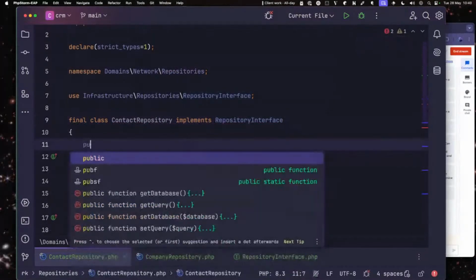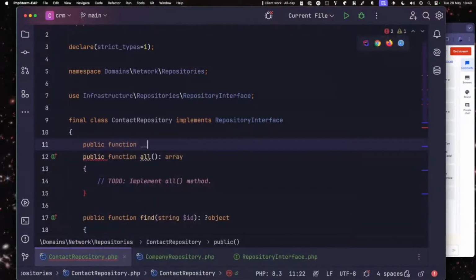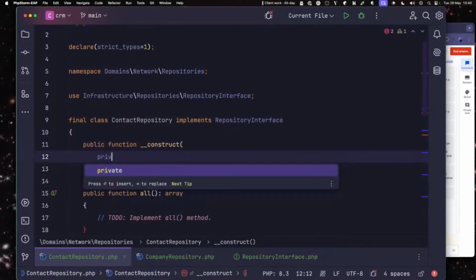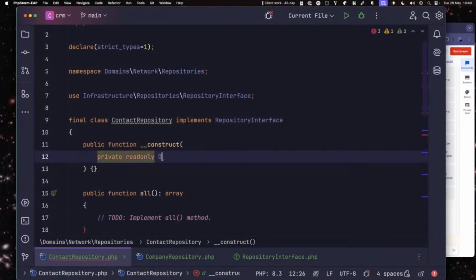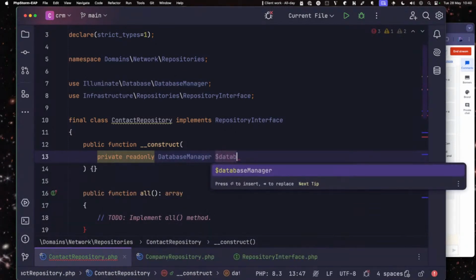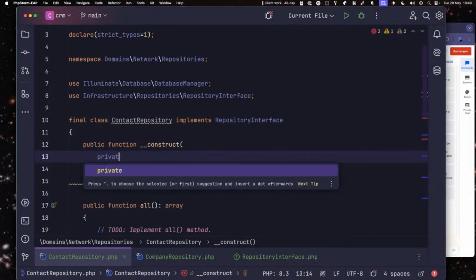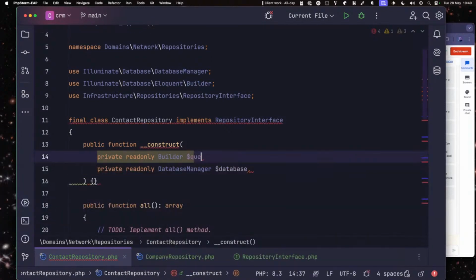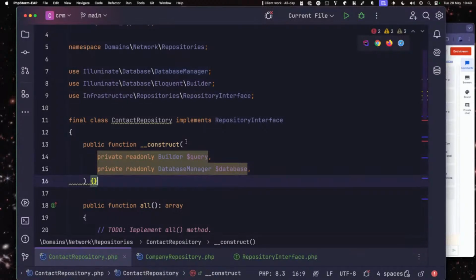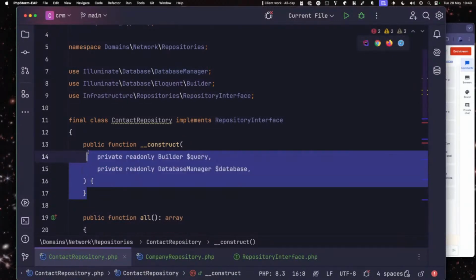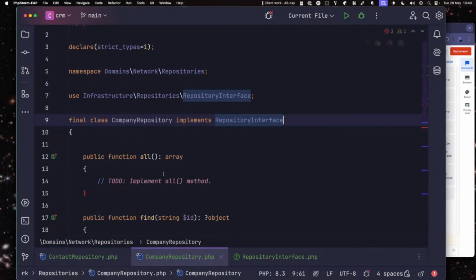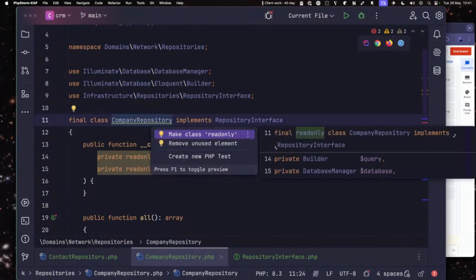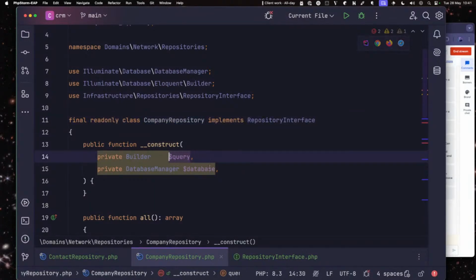So the contact, what we're going to want to do is public function construct. We're going to have a private read-only database manager as database, and we're going to have a private read-only builder as query. And we can pretty much replicate that to there. We can make both of these read-only. Let's just clean that up. I hate it that it does that.